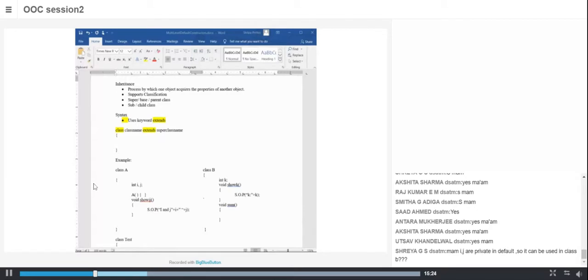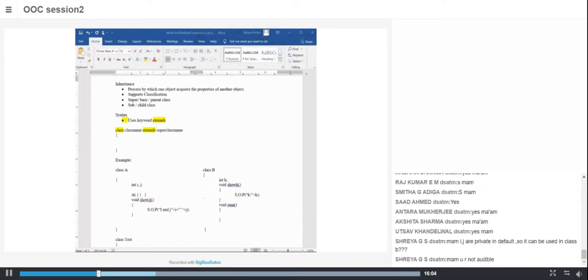Okay, your friend Shreya has a doubt. Ma'am, can I access private members? I and J are private by default? By default, members of a Java class are public. Here, class A, I, J, show IJ, all are public members. In C++, by default, they are private, whereas in Java, by default, they are public.